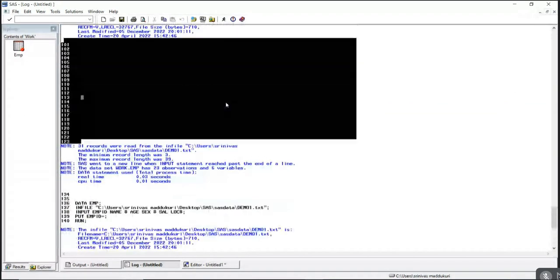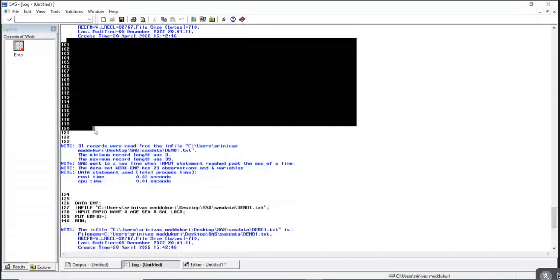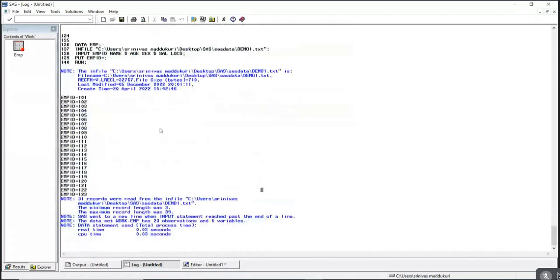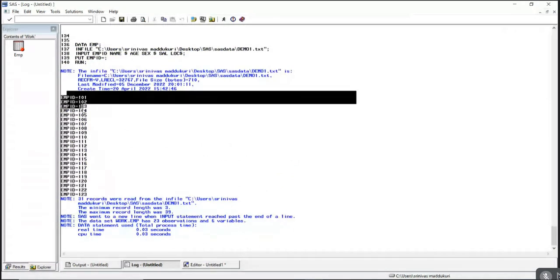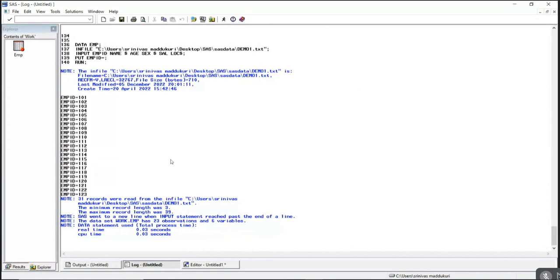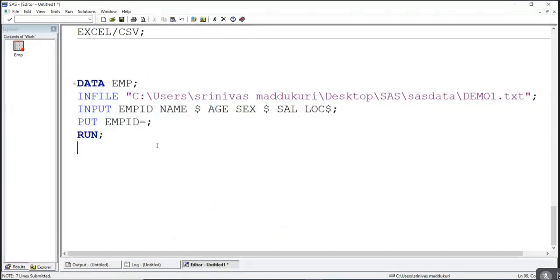Previously, we used to get only data. But now, can you see what is the difference between these two? This time, every time we are getting variable name is equal to value. So if you want to have variable name is equal to value every time, what should we write in the put statement? We should write the variable name, is equal to.